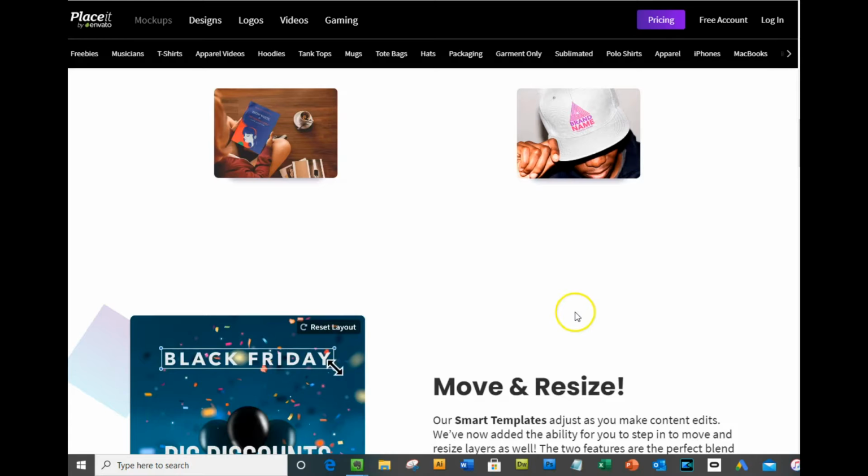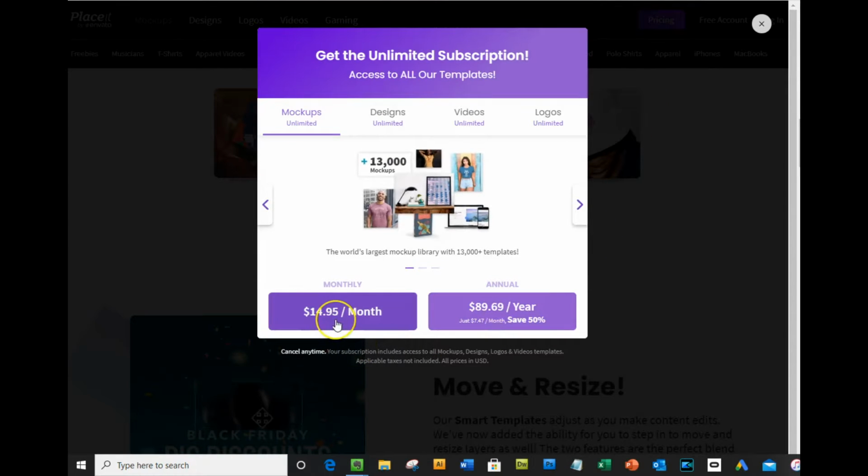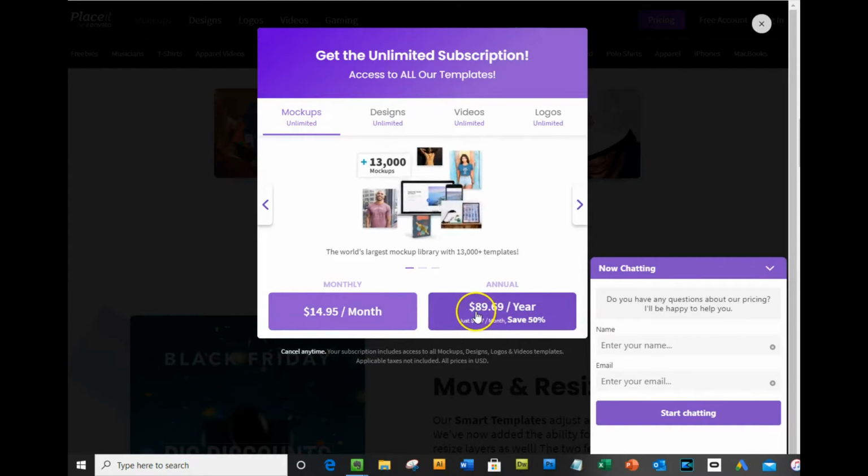So when you come to the website, you'll know that they have a free account version, which gives you limited access to the templates. And then they have a few priced options, which you can pay monthly at $14.95 a month, or you could pay one time for an annual fee of $89.69 and have it for the entire year. And that will give you access to the full database of templates and logos.